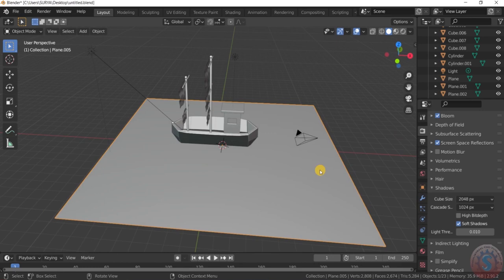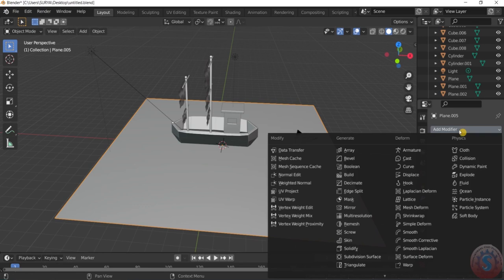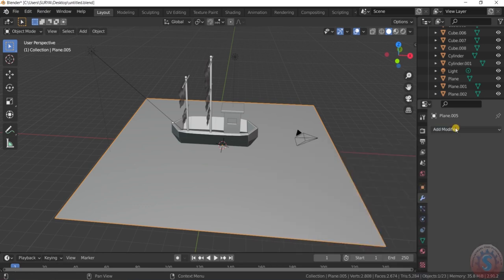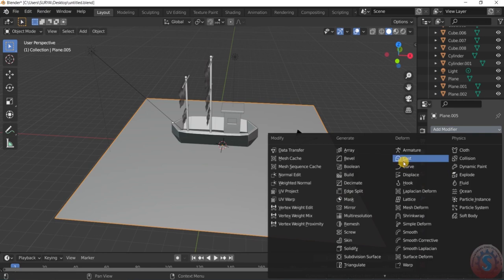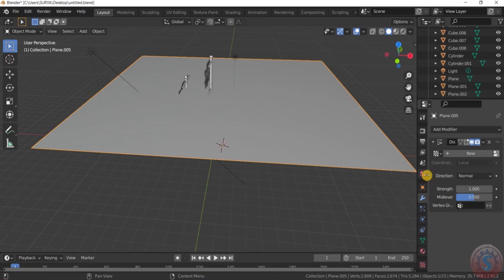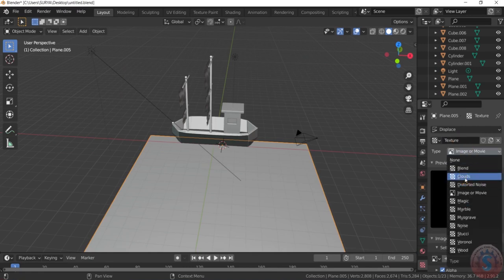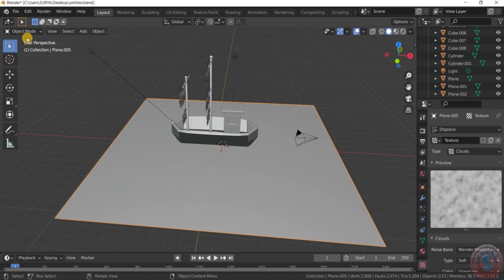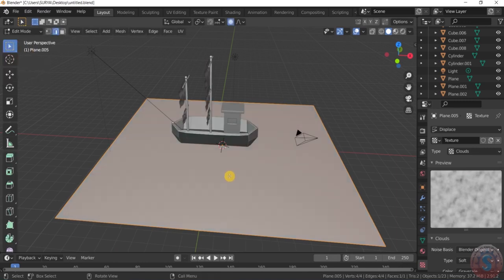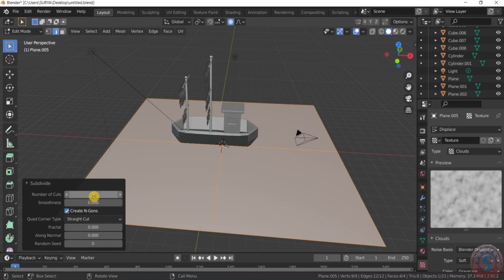give the add modifier to this, displace, and give the clouds texture to this by clicking on the clouds, and go into edit mode and subdivide this to 12. Okay, it is okay.